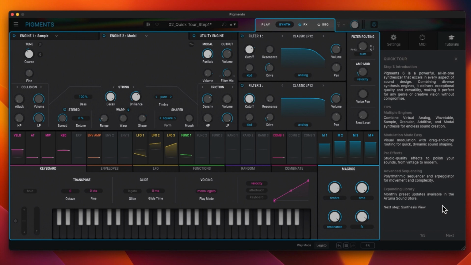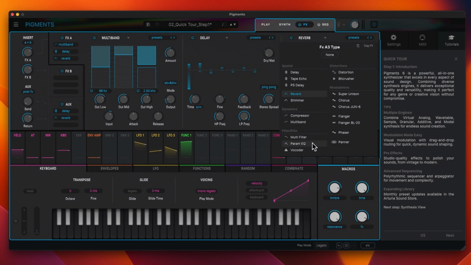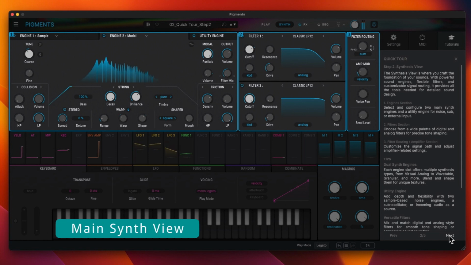Studio quality effects to polish your sounds. So yeah, they've changed the way the effects look. We now get it in a list. Pigments 5 was kind of icons, so we've now got a pure list. So we've got things like shimmer, reverb, compressor, multibands, filter, EQs, modulations, distortions and spatial. This is the synthesis view, so this is where you do most of the work.